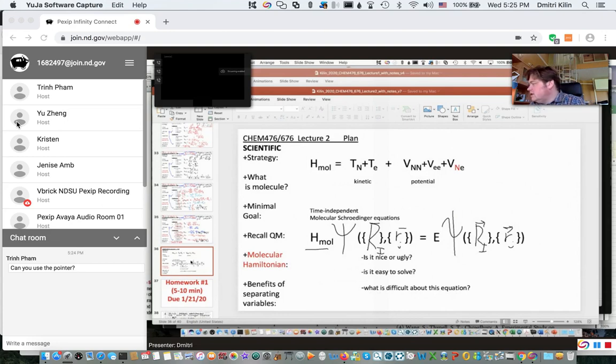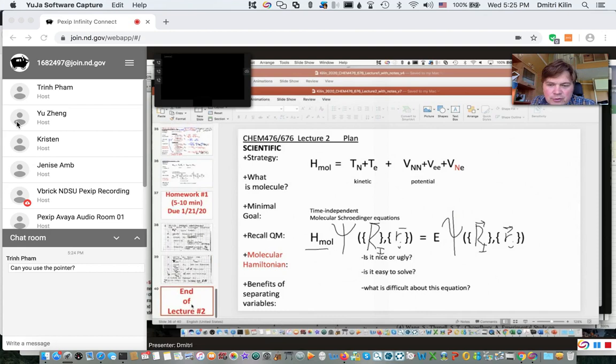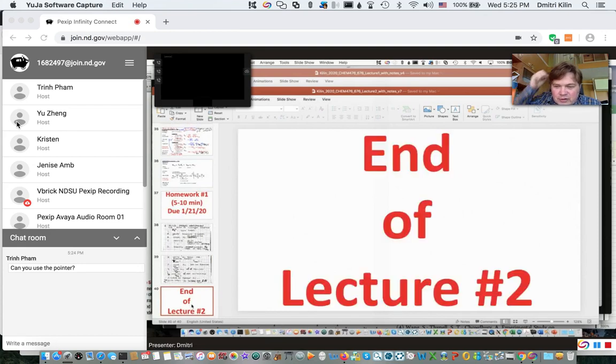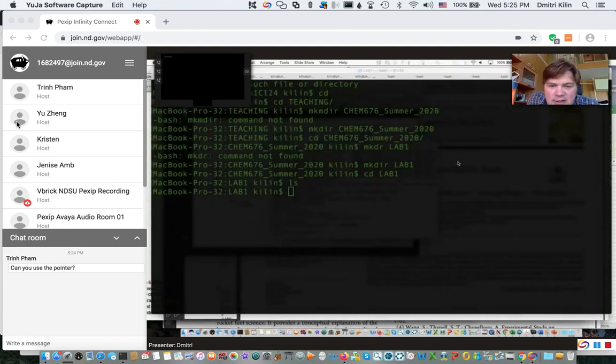Yes, I probably can use the pointer, but I believe we are done skimming through the lecture. So let's go to the practical part. I'm going to show some steps, and let me ask if you see the symbols on my shared screen sufficiently well, or should I use bigger symbols?